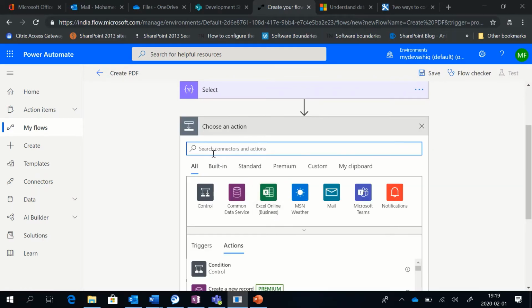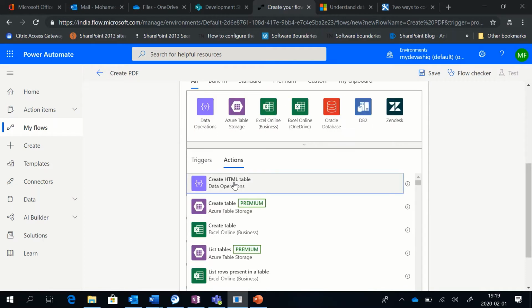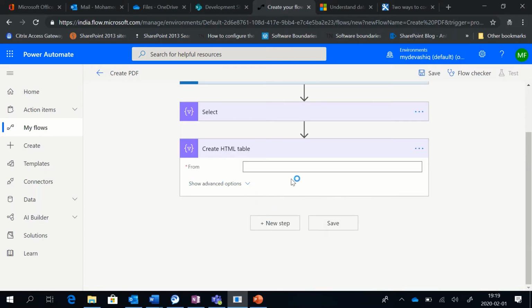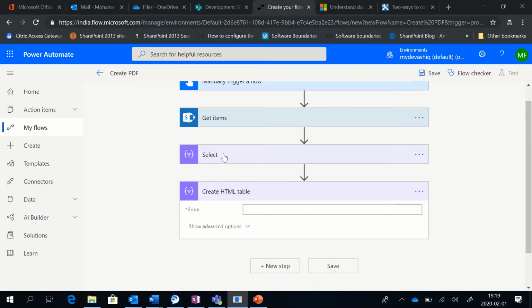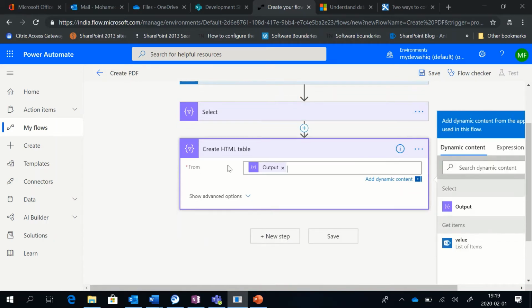Let's now add the action create HTML table. So I'm going to create an HTML table with the data from the select action. The input of this action is going to be the output of the select action. So now we have an HTML table. We'll have to store this to the OneDrive.